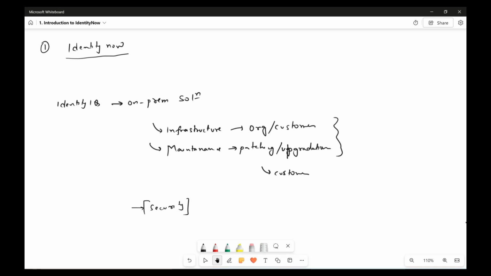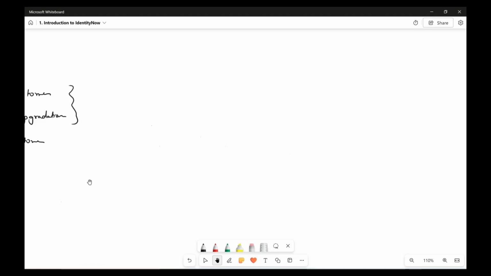Now when we talk about Identity Now, it is basically a SaaS based solution. When we talk about Identity Now, it's software as a service. It's a software as a service solution. That is, it provides you the services based on a subscription model.